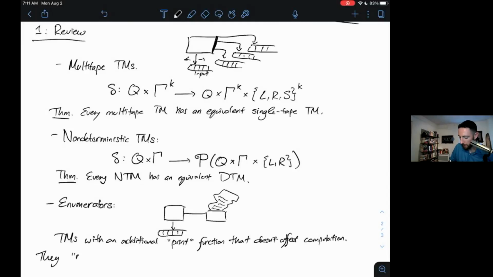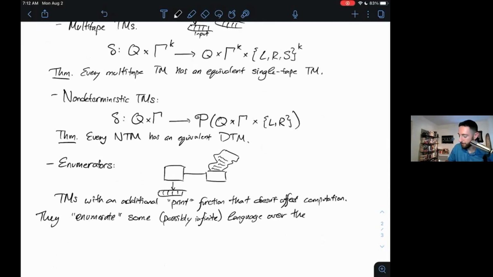They enumerate, which in our case, enumerate just means write down on the printer some possibly infinite language over the course of computation.